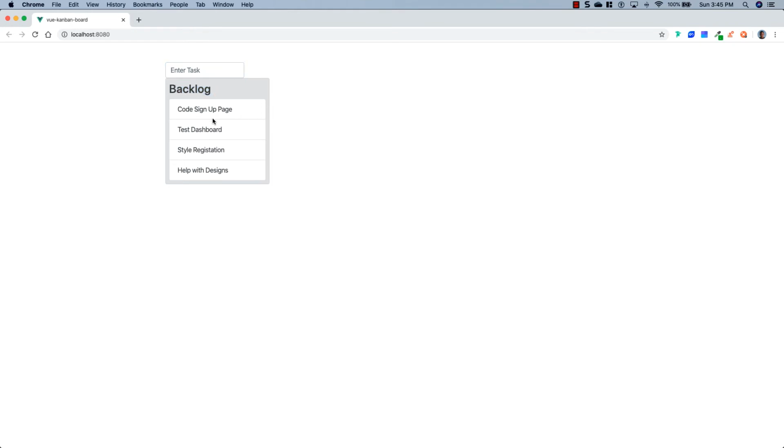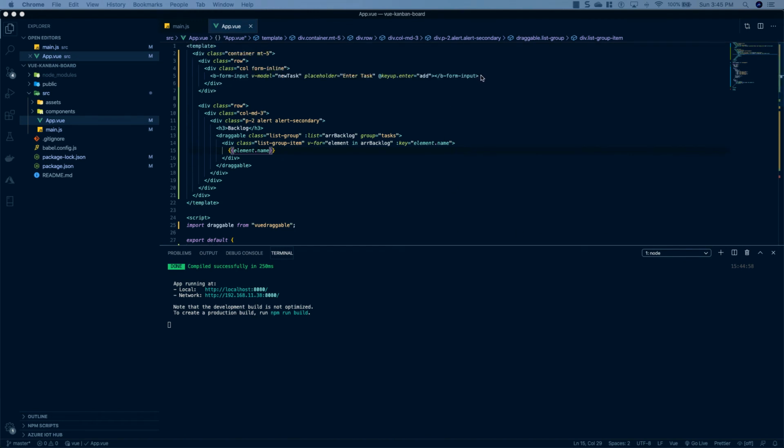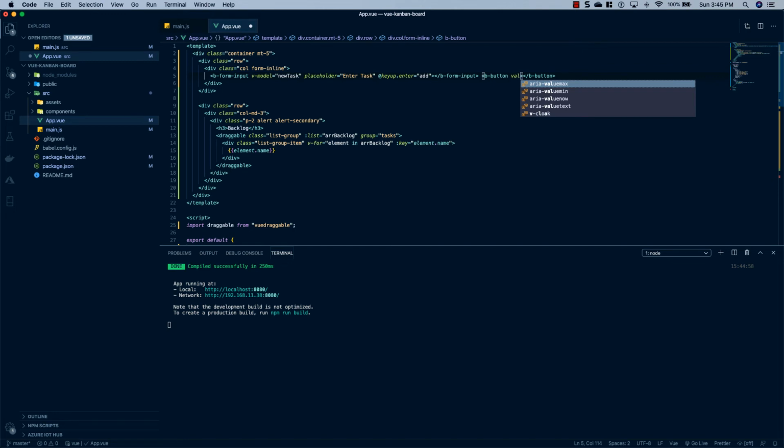And now we have a backlog and we can drag things, but we don't have anywhere else to drop them to, although we can rearrange the order that they show up in. So to go ahead and fix a couple things here, the first thing we're going to do is say B button, and we're going to give it a variant of primary and at click, so when people click it, we'll just fire the add function.